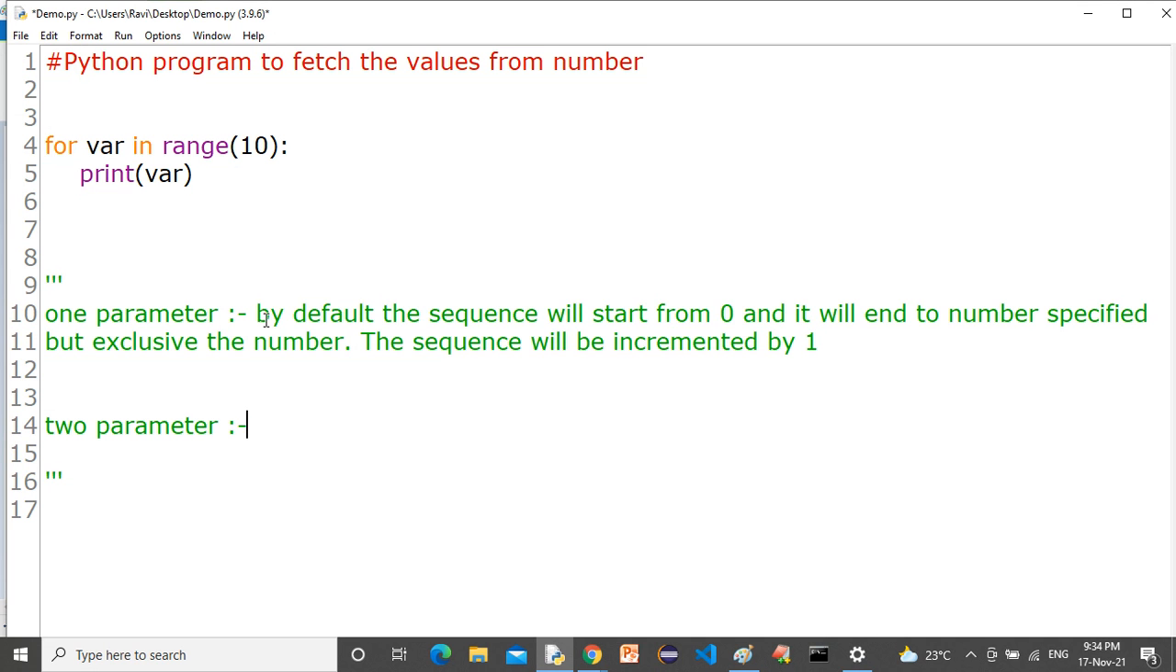Now, sir, if I pass two parameters, then what will happen? If you're passing two parameters, that means you have an option to start your sequence from anywhere. It will not start by default with 0.